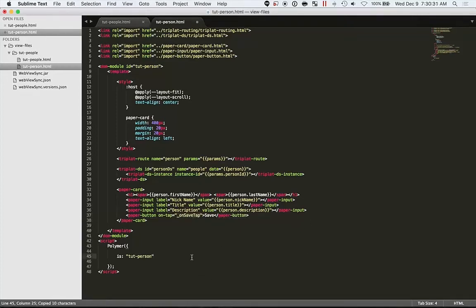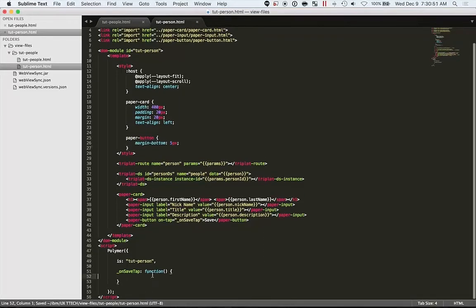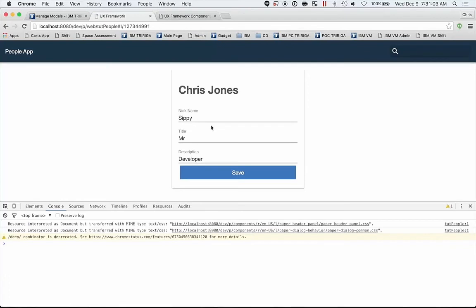And so let's create our JavaScript function to be called. So we go on save tap. Let me add a little bit of styling here, let's add a margin so our buttons don't stick together. We're going to add multiple buttons. And let's just do console.log to say save, so we know that it's wired up properly. So here we go. Now we have our button and save. Cool.